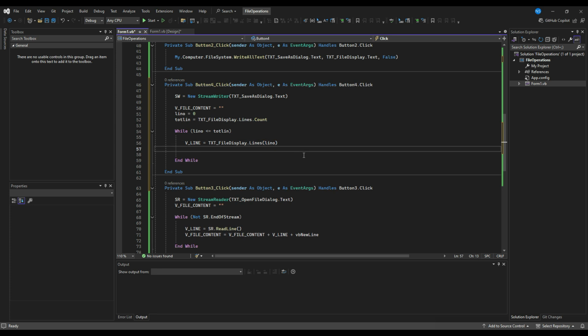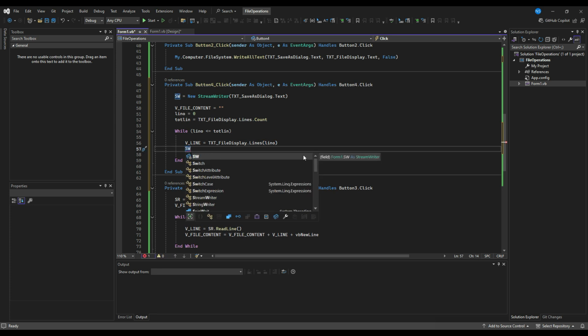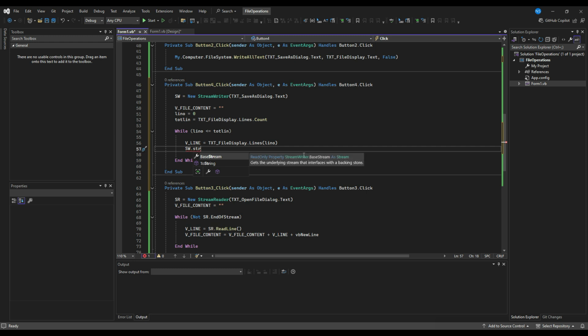Now we are going to write it. We read it, now we are writing. So sw dot write line, because sw is already a stream writer. Inside write line we will have the v underscore line. That is the text which we are writing. We have already defined the file where we have to write, so we are just defining the line which we need to write.